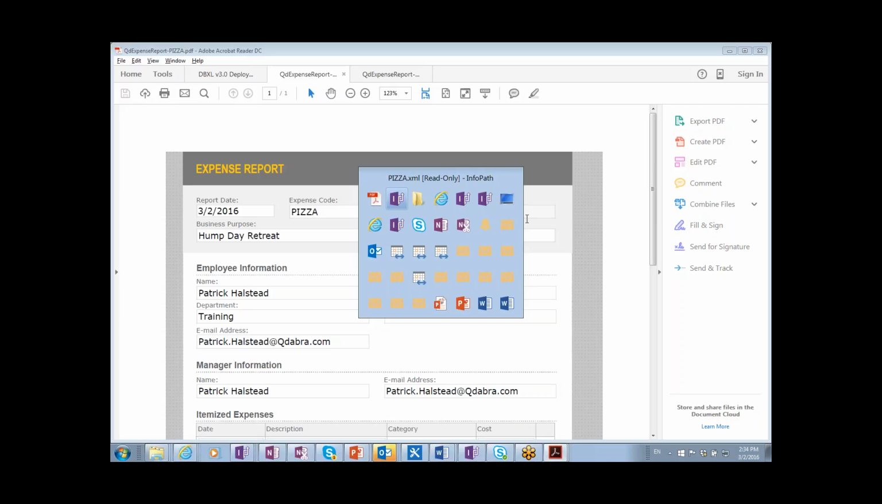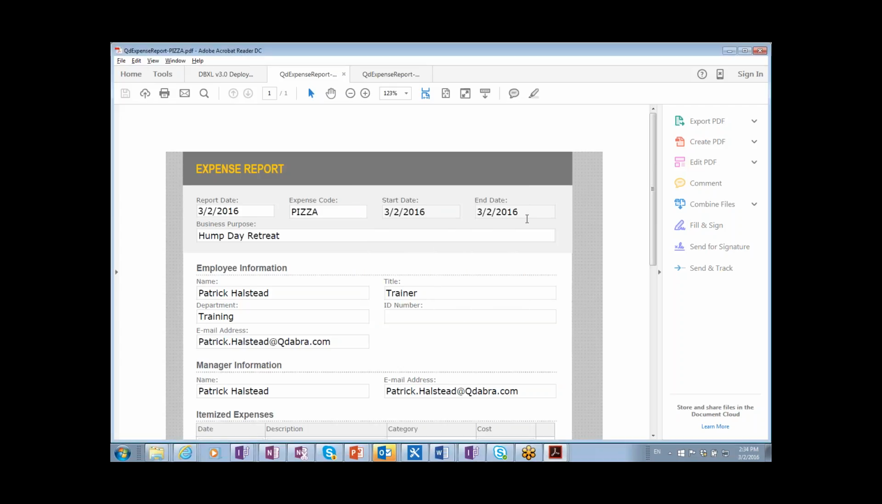So hopefully by now I've gotten an email telling me that world peace has been achieved. I'm going to switch to my email on my other machine here and just check.